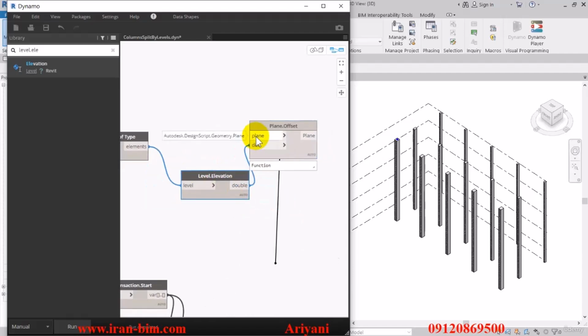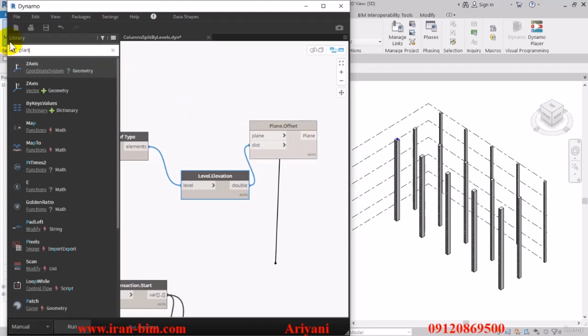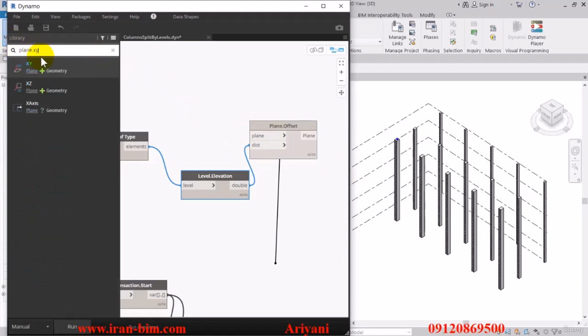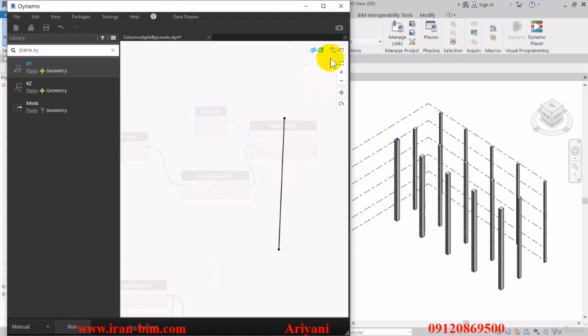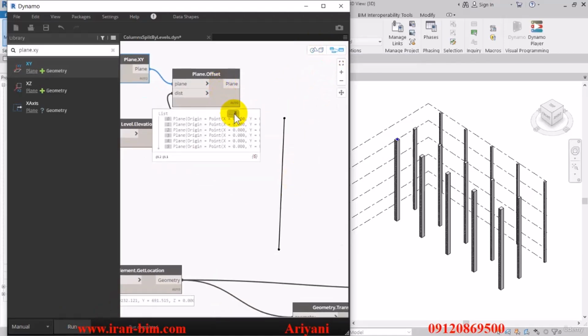And now we want to put the plane in line with X and Y. So here I'll look for plane.xy and then I'll open this first one up and then connect it to the thread and then run. So all right, it's all good up to this point.